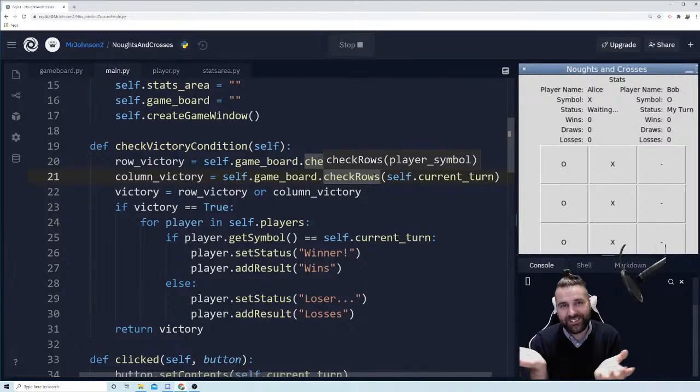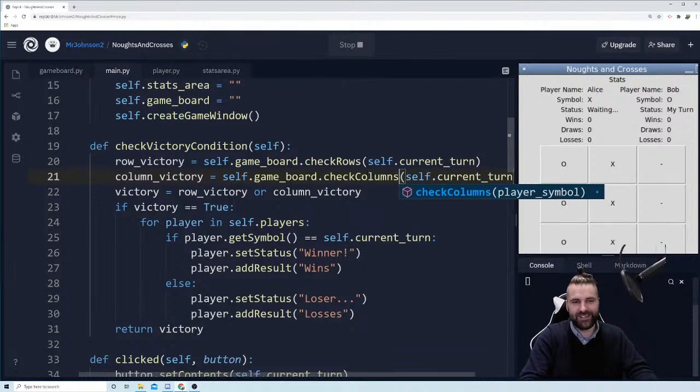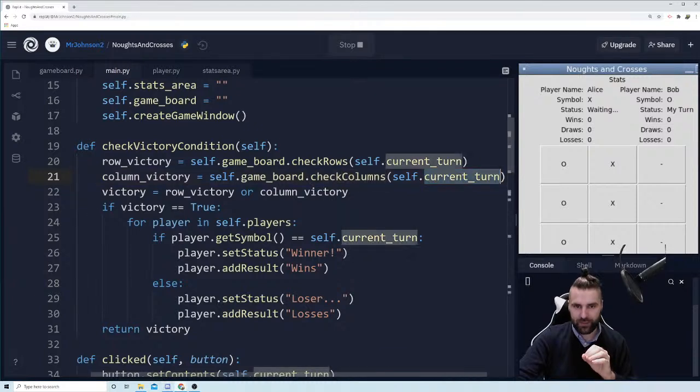Obviously, if we check in the rows twice, then we're not going to get any idea of what's going on in the columns because we're too busy checking the rows over and over again. Let's check the columns, okay? That's, again, my bad. So we've got row victory is self.gameboard.check_rows, and then column victory is self.gameboard.check_columns. We're passing in the current turn.